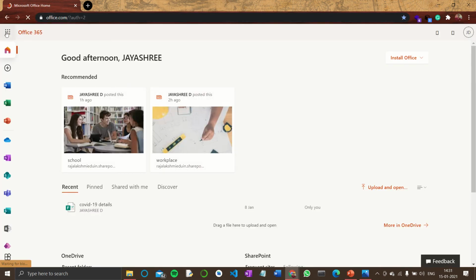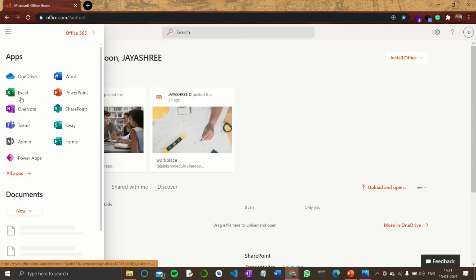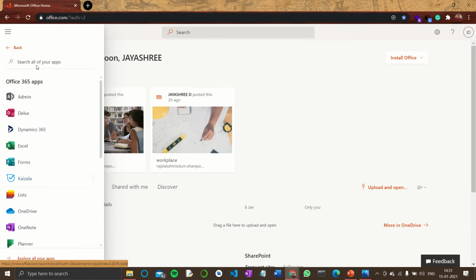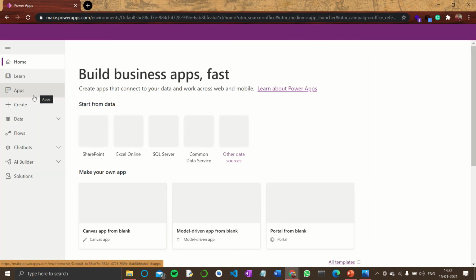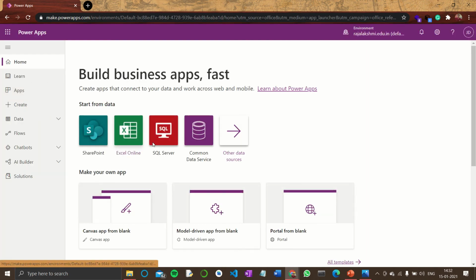Here, many applications are provided. From those, you can see Power Apps has been listed here. If you don't find Power Apps here, then go to All Apps and search for Power Apps. Okay, so your Power Apps is here. Click on that, and you can create a new app.